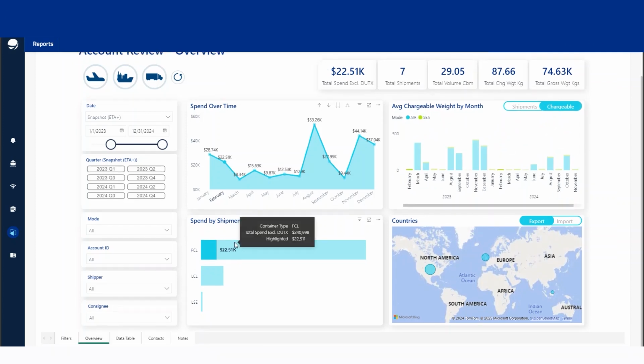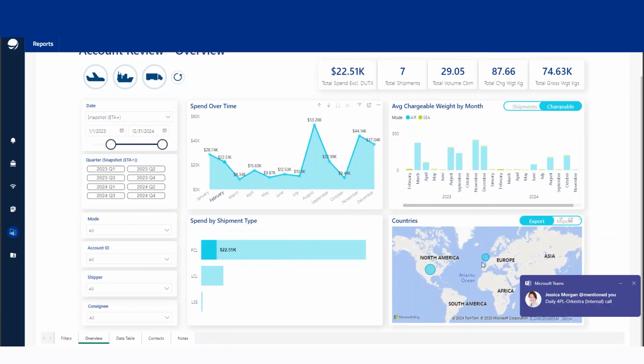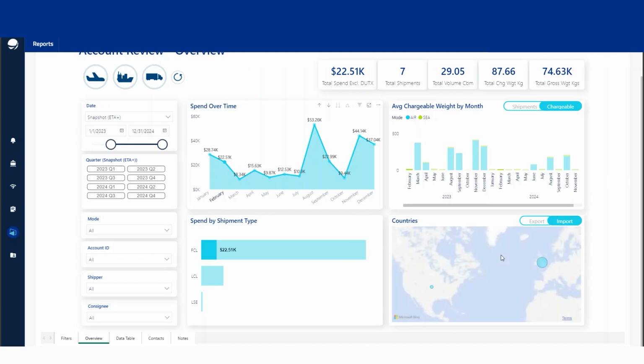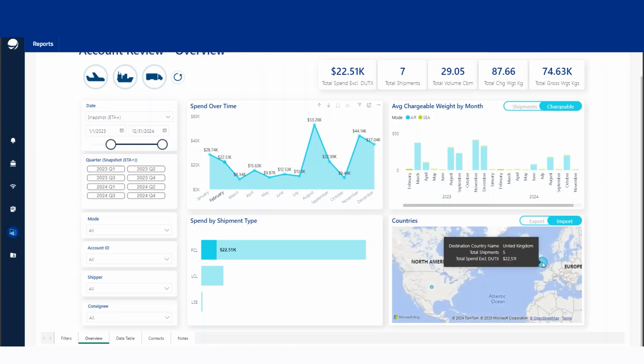Spend by shipment type, so that's going to be covering the various shipment types. And then this country's map here will show the biggest import and export areas. So we can see the United States is one of the bigger export ones, and then the biggest import area is going to be coming across to sunny old England. So we can see that visual representation on the map there.